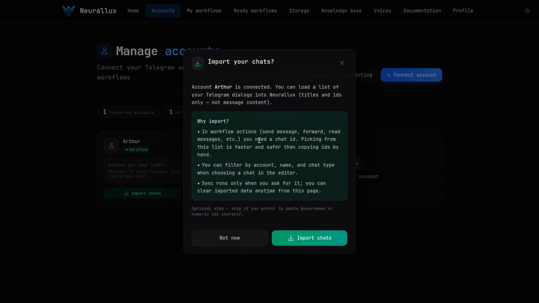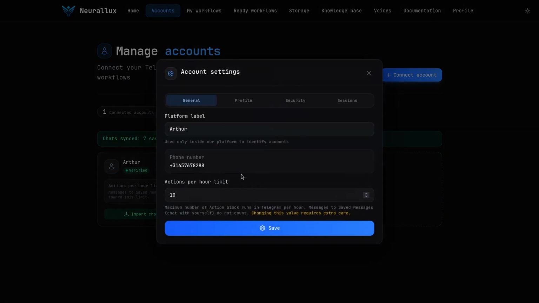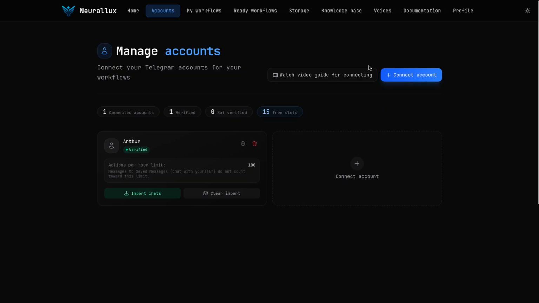We're now prompted to import the chats, so let's do that. Here, you can also configure the account's action limit per minute. If necessary, increase it so the workflow can process more messages.